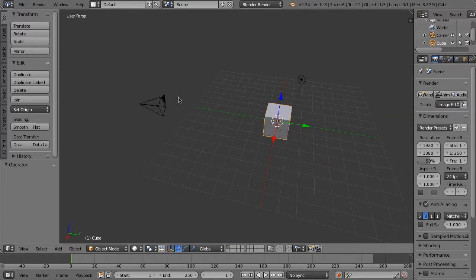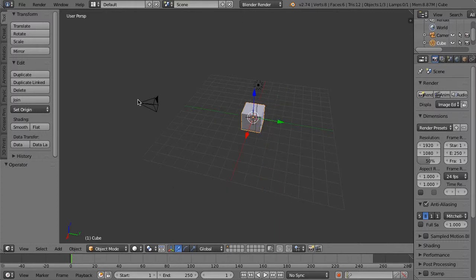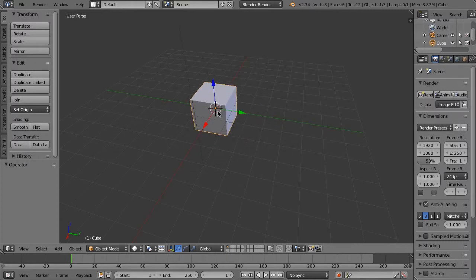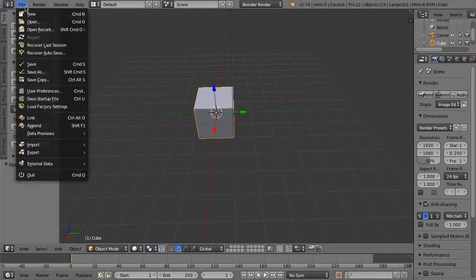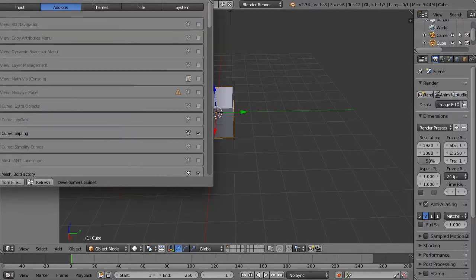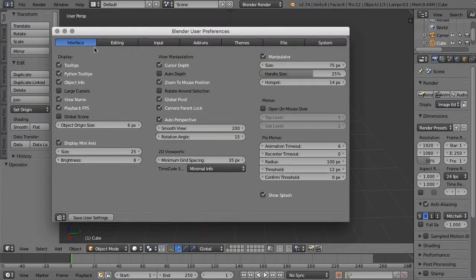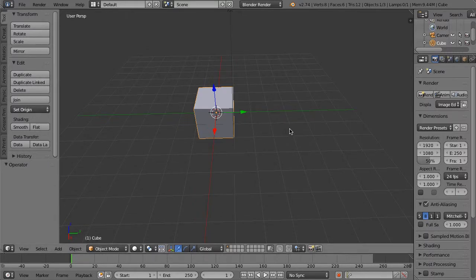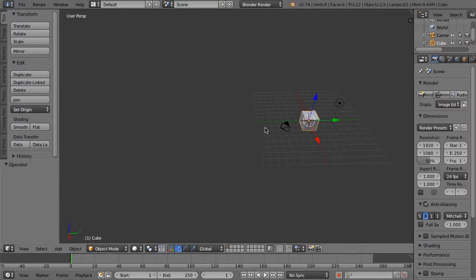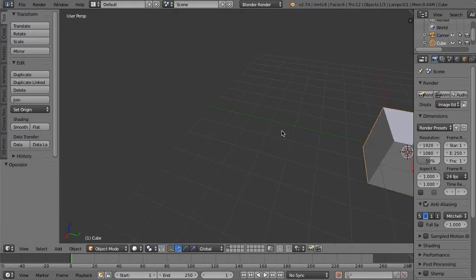So you may not have zoom to cursor enabled by default, but that's pretty simple to adjust in user preferences in the file menu here and then there. Actually, I'll show you. So we simply go to interface and just zoom to mouse position. And then you probably want to click Save User Settings. It's very handy. It allows me to zoom out from there and then zoom in on something else there.